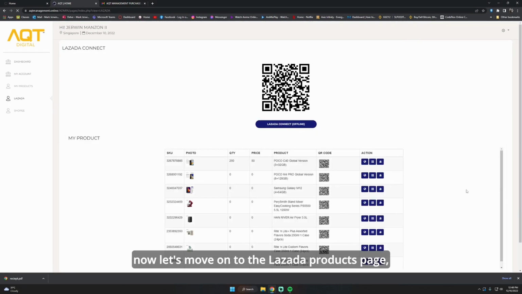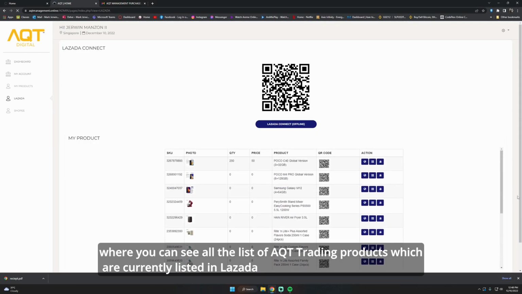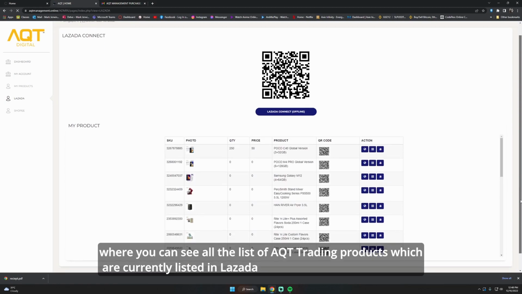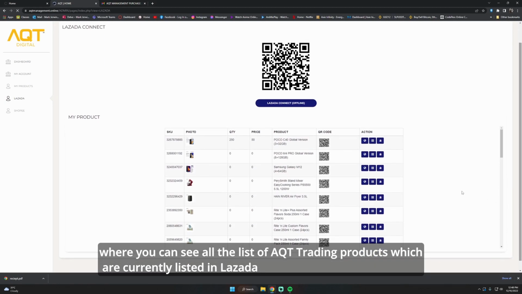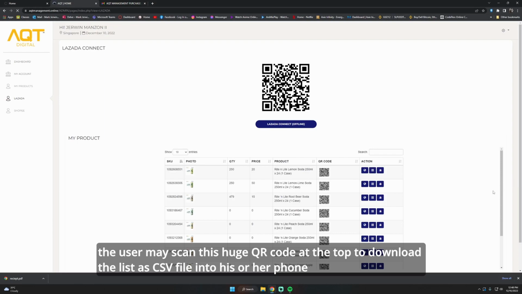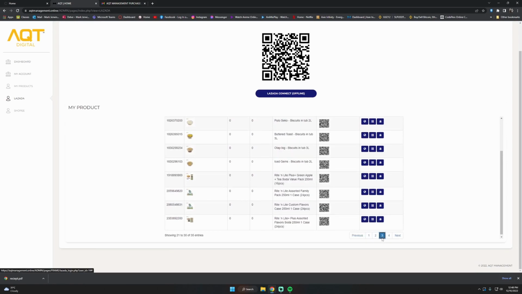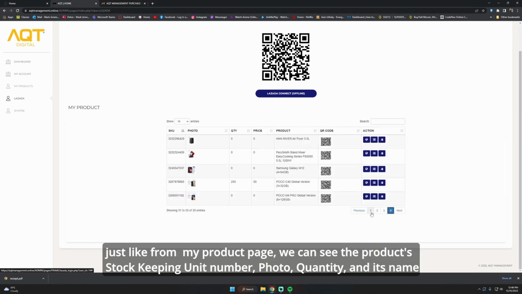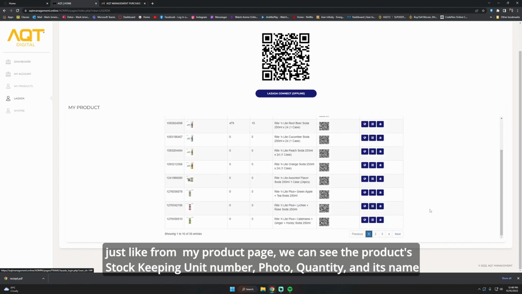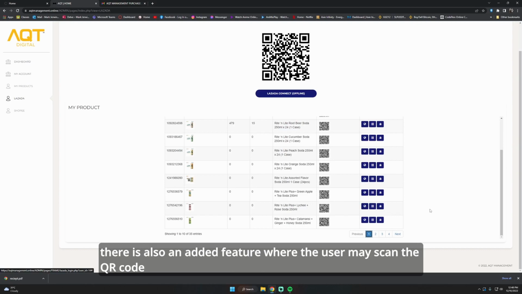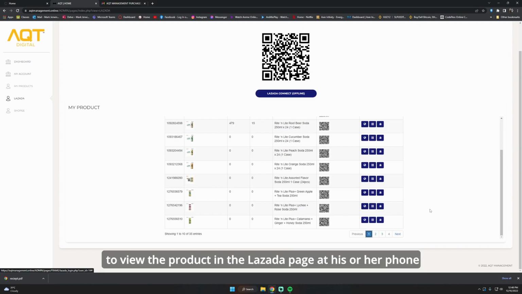Now let's move on to the Lazada products page, where you can see all the list of AQT trading products which are currently listed in Lazada. The user may scan this huge QR code at the top to download the list as CSV file into his or her phone. Just like from my product page, we can see the product's stock keeping unit number, photo, quantity, and its name. There is also an added feature where the user may scan the QR code to view the product in the Lazada page at his or her phone.